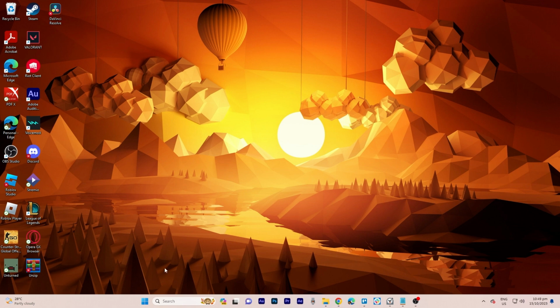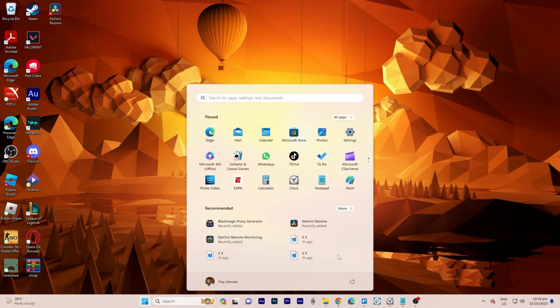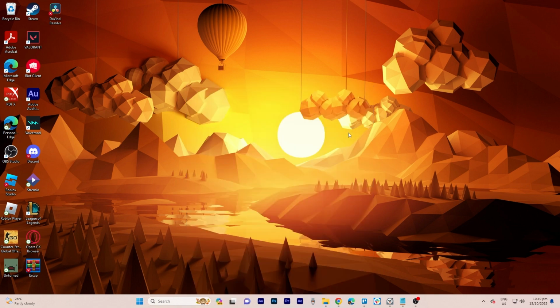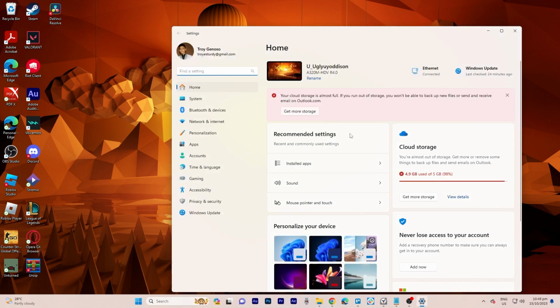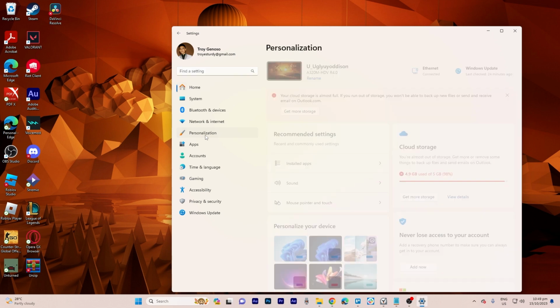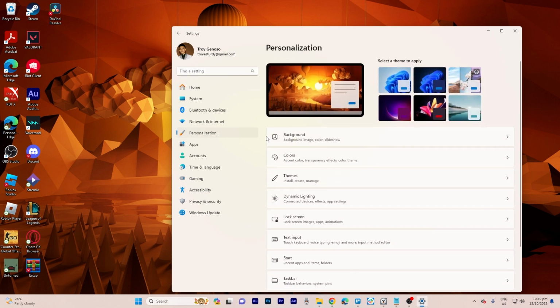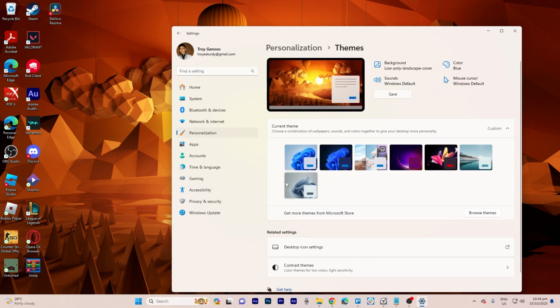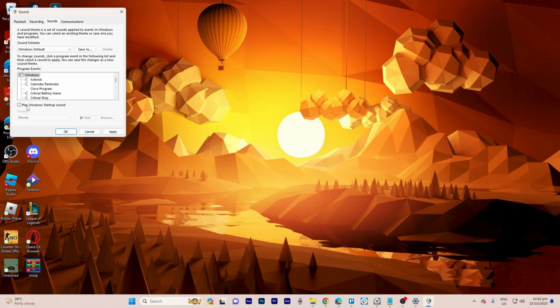Move your cursor to choose Settings from the Action menu. In the Settings menu, choose Personalization. Then navigate to Themes at the top. And here you'll find an option labeled Sound, Windows Default. So we have to click on it, and a new window will appear.